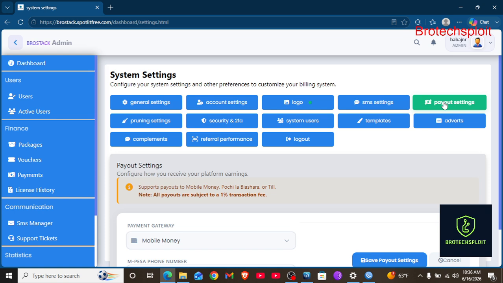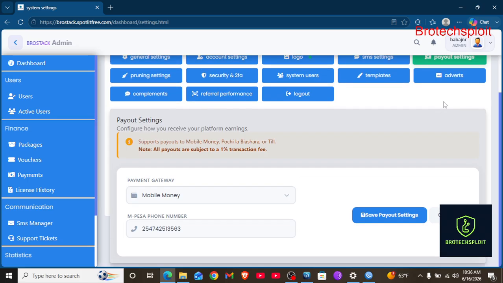And now the tab which is most critical to all users. Here in this tab or section, this is where you set your payout account. This is where you set how to receive your payment after the users have made their payment. This is where you set which account the money will go to.